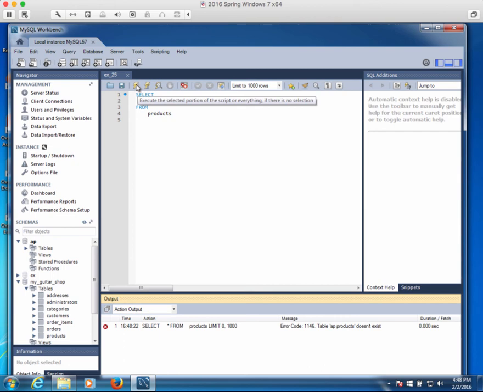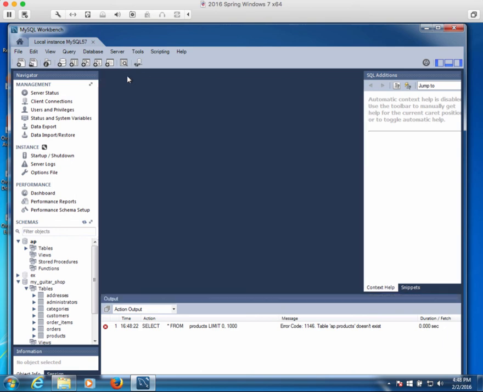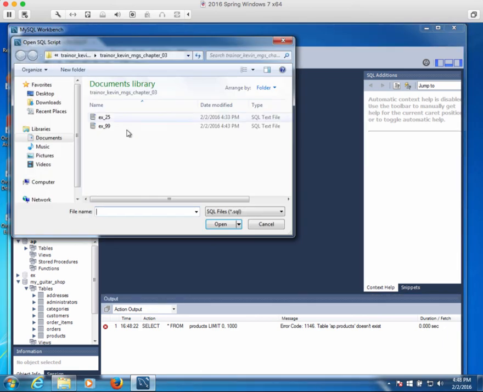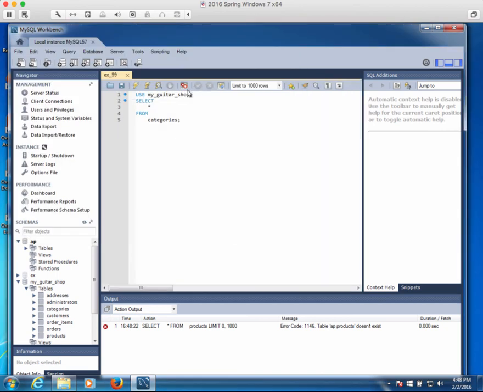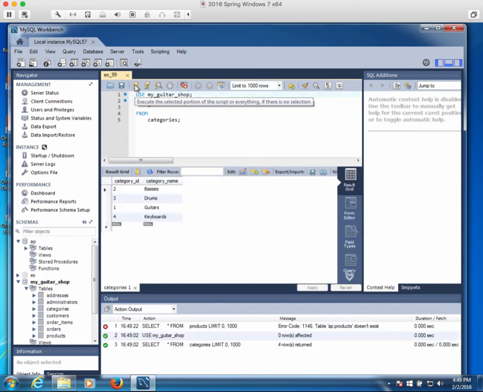And you'll see that the reason that I wanted you to put the USE My Guitar Shop at the beginning of the query is that when the instructor goes to run your work, it won't run if the instructor hasn't taken the time to go select the database, My Guitar Shop. Okay, so let's look at number 99, which begins with the statement USE My Guitar Shop, and let's run that, and that runs just fine.